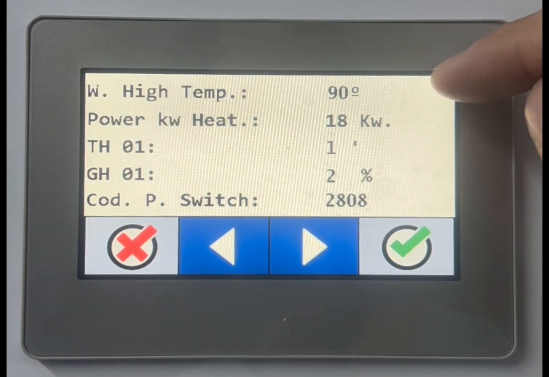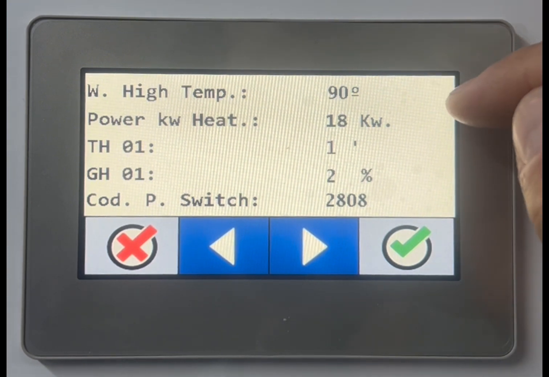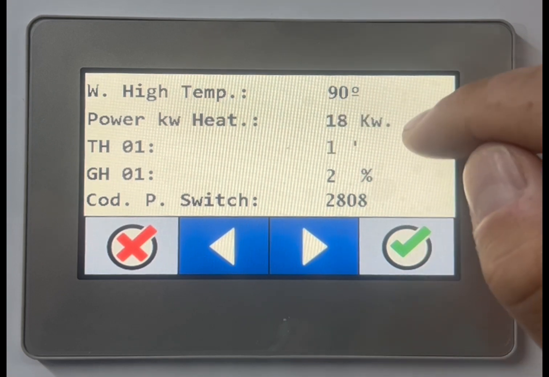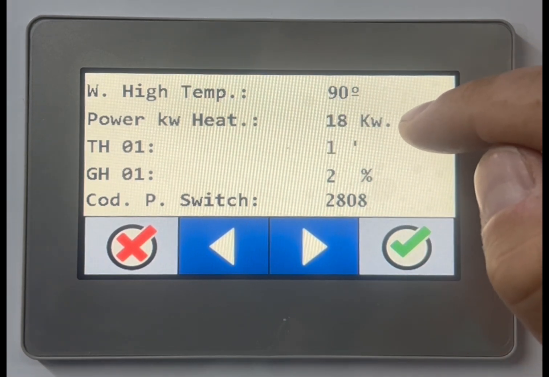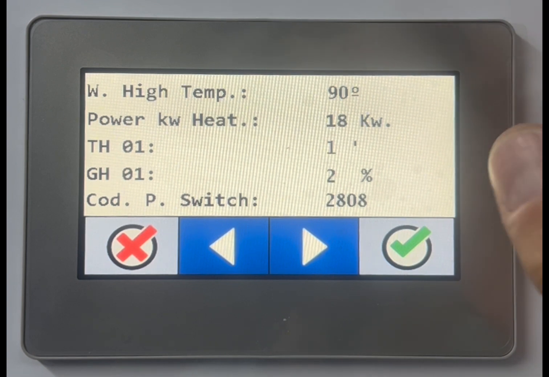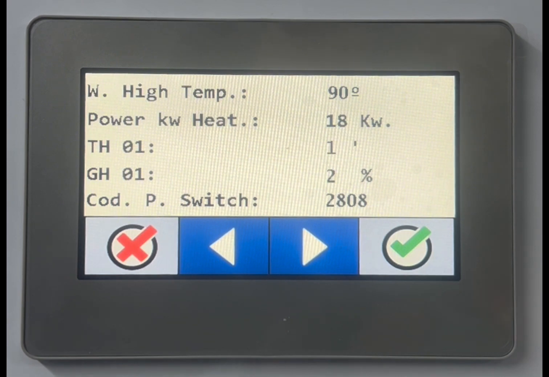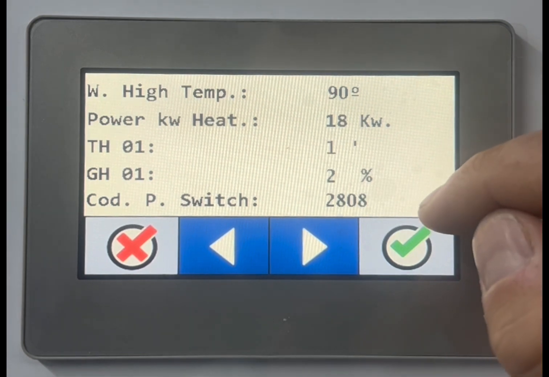This error is the highest temperature error. That would mean that it could have a fire inside the machine. So at 90 degrees, the machine will give an error message that the temperature is too high. Power kilowatt heat, that means the power installed in the machine. This is nothing to program. It's just something that calculates how much consumption the dryer uses in order to achieve the program. It's just for statistics purposes.